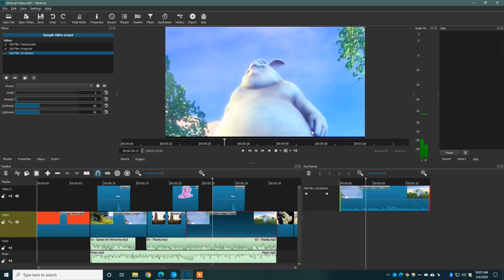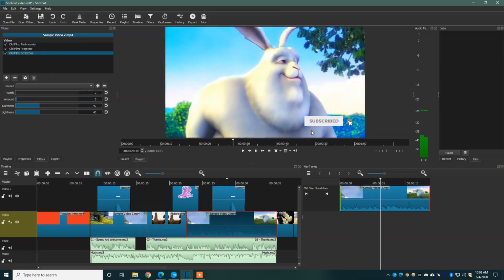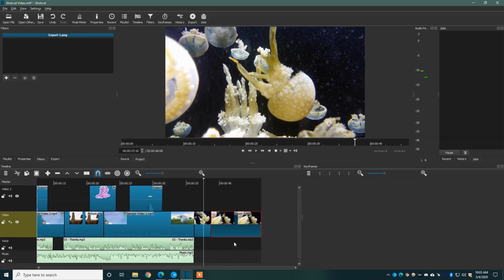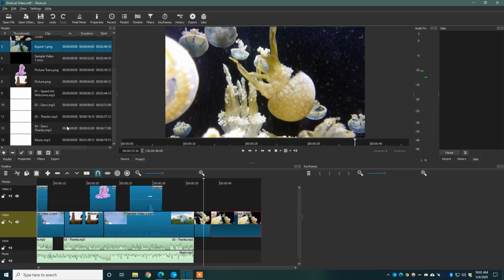you'll see that it's made it look like kind of an old video. Very cool. You'll see that you can continue to add files to the tracks as needed.